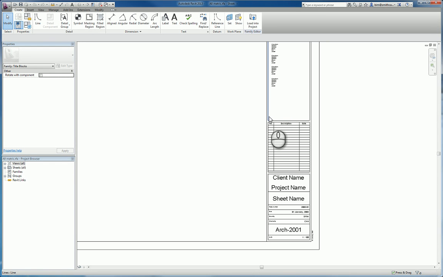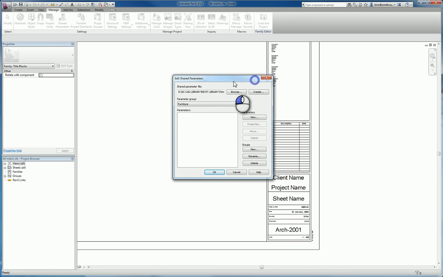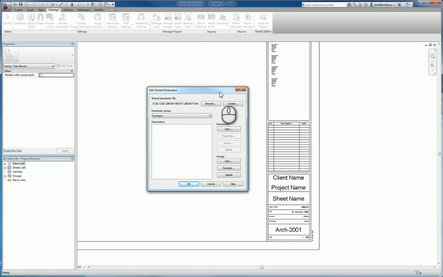So first off, we're going to go to the Manage tab and click on Shared Parameters. Okay, you may have your own shared parameters right now, may not. I'm going to go through quickly and just create a new one. Let's say I don't have one, and you may not have one. So I'm going to click create, and I'll call this Joe's shared parameters. Okay, so I've created that. Everything's blank. I'm assuming you have that.